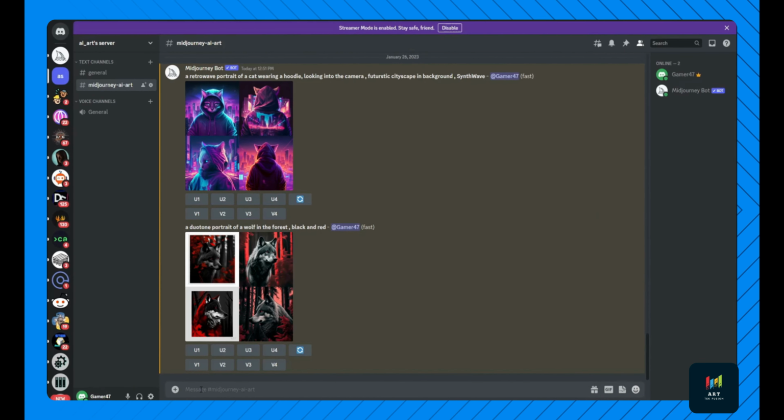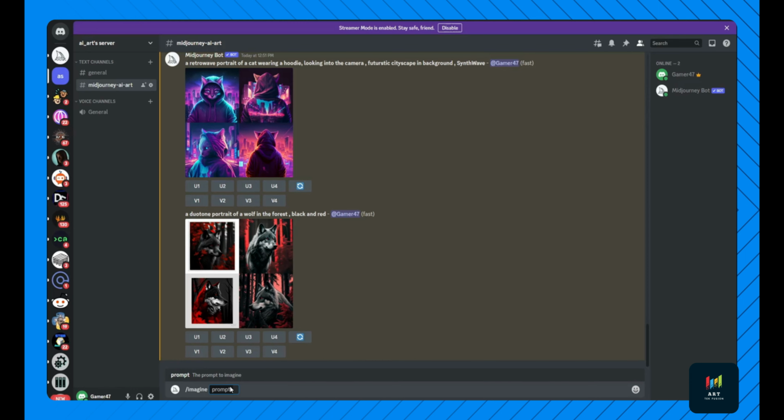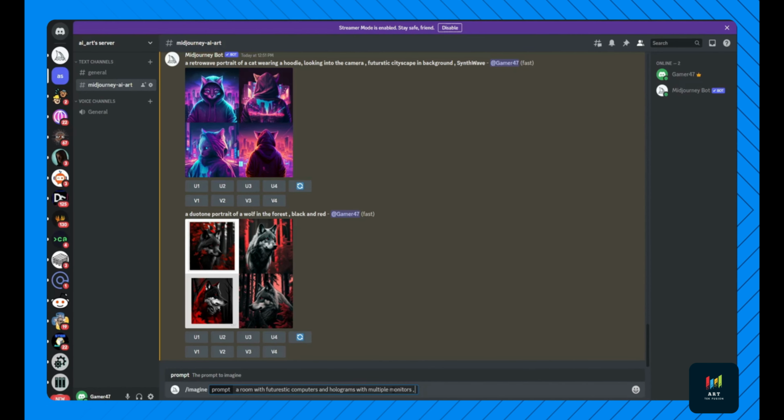Over here, we are going to be adding /imagine, and in this prompt, we are going to be providing the keyword 32-bit isometric, using which we can get a 3D look of any room. So we will add here a room with futuristic computers and holograms with multiple monitors, and we're going to be providing the keyword over here, 32-bit isometric.